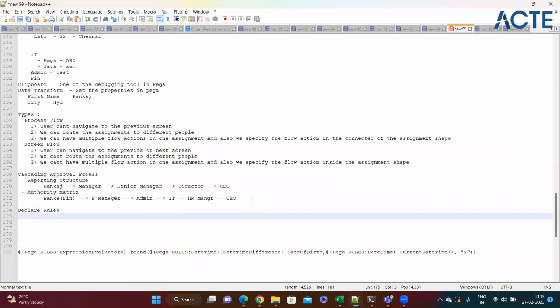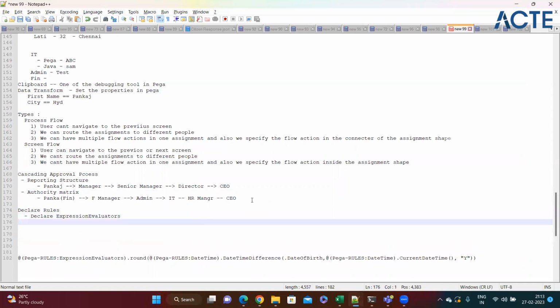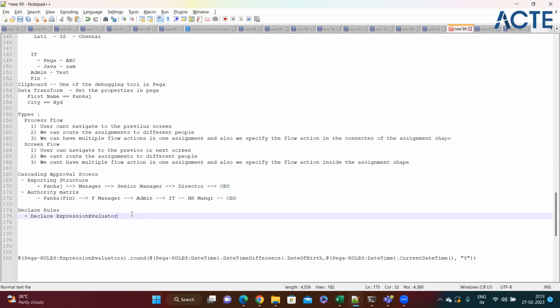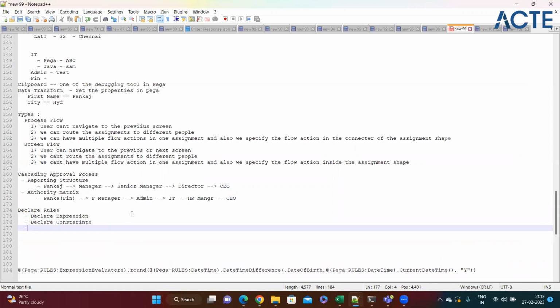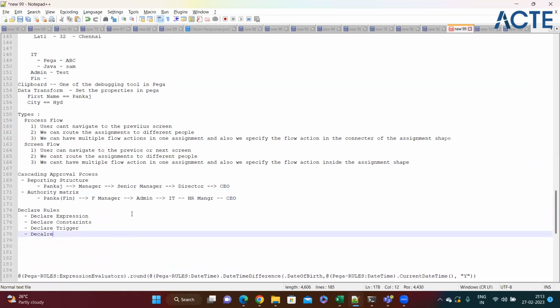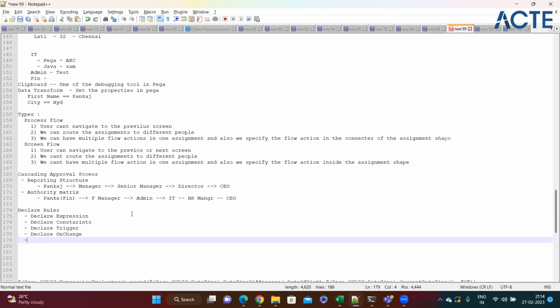In the Decisions category we have divided rules into 4 parts, right? In a similar way, for declarative rules we have declare expression, then declare constraint, declare trigger, declare index, and so on. Okay, so these are the 5 rules that we have.